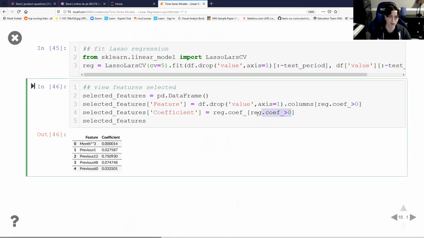So I looked at all the coefficients that were above 0, so that didn't get lassoed out, and it was only these 5 here. So the month cubed, the previous value 1 month ago, 1 year ago's value, 4 years ago's value, and 5 years ago's value. And you can see 1 year ago being the most significant value in predicting a future value.